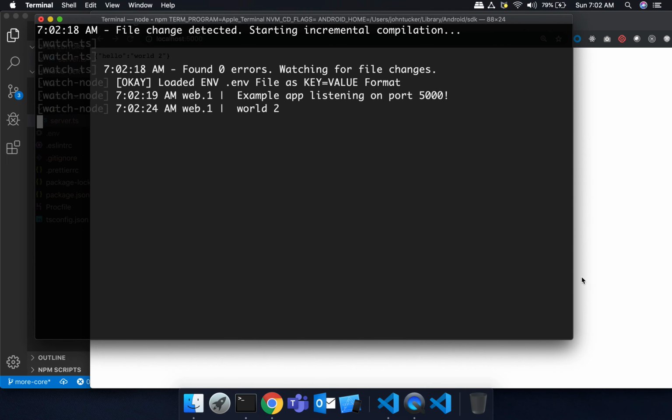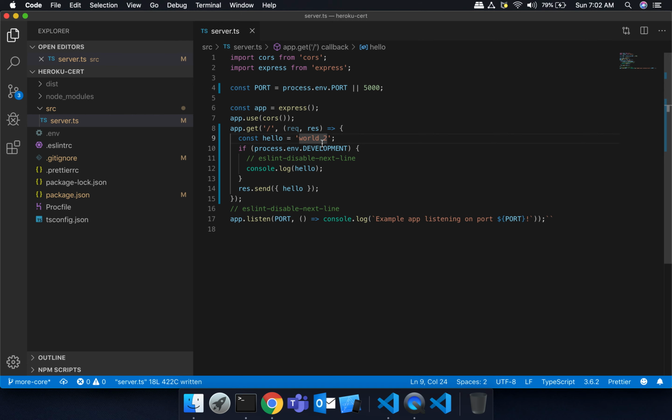Okay, so I was able to switch out my local development to use Heroku Local, even with the watch command. Okay, let me get rid of that world 2, because I don't really want that in my repository.